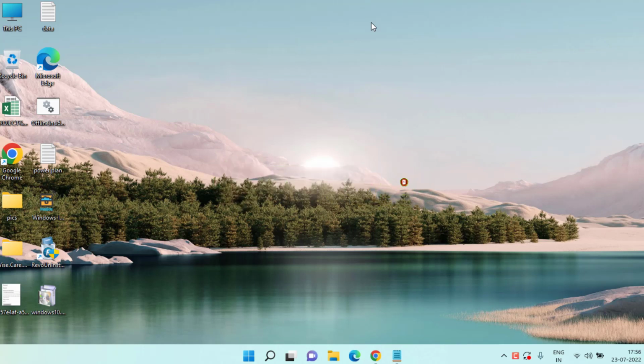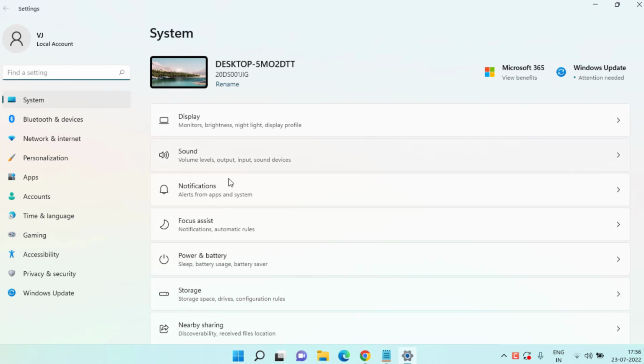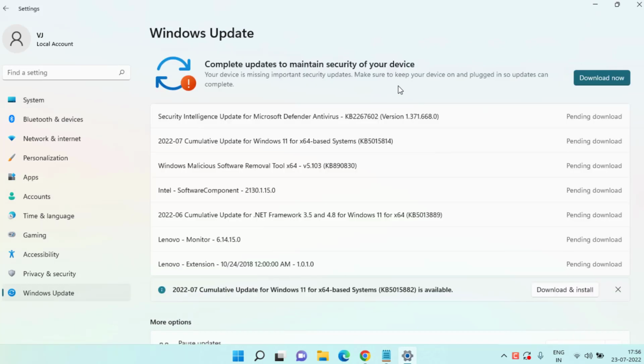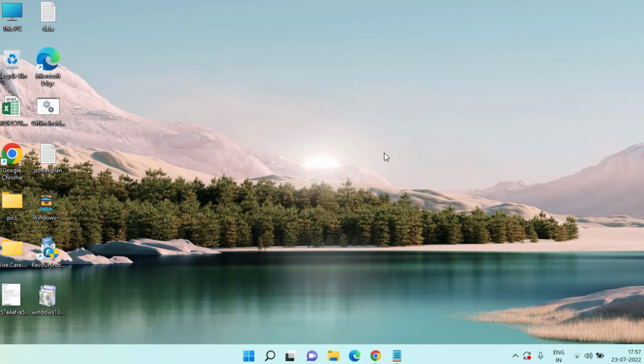Now let's go ahead and proceed. The very first and simple method is to open your settings menu and, under Windows Update, if any update is available, click on the option Download now or Install now to make sure that your Windows is up to date with the latest version. Once you update, don't forget to restart your system and try to open AMD Radeon software. Now if AMD Radeon software is not opening, let's proceed with the second step.